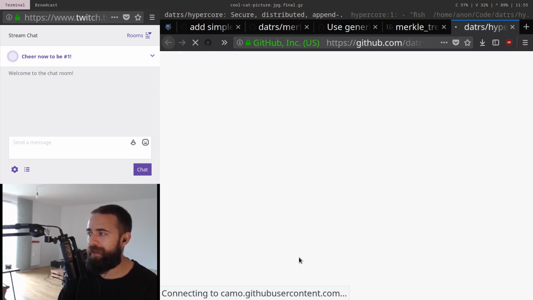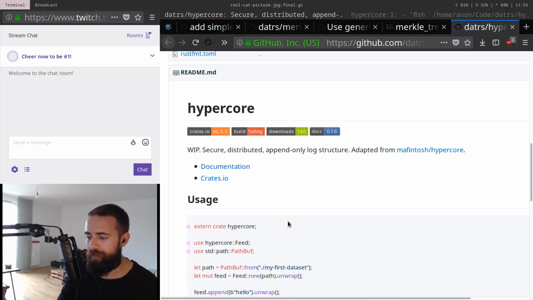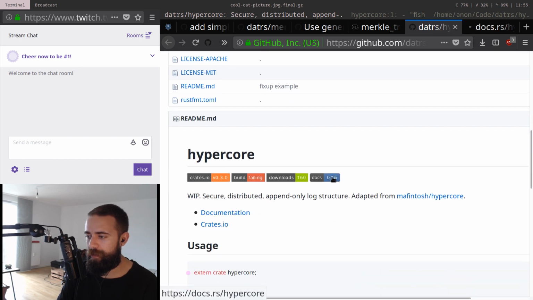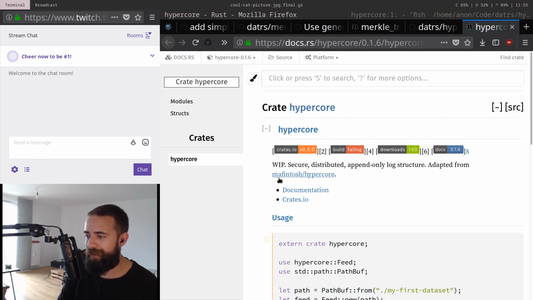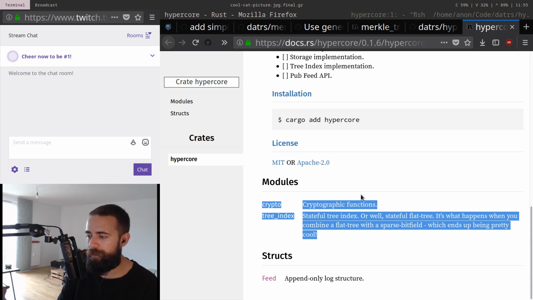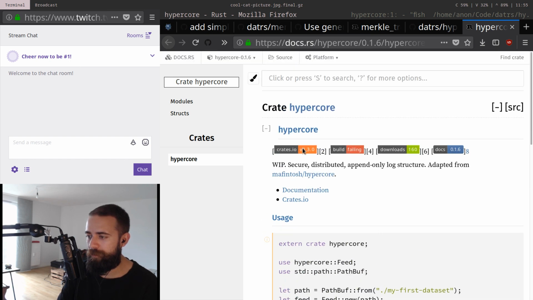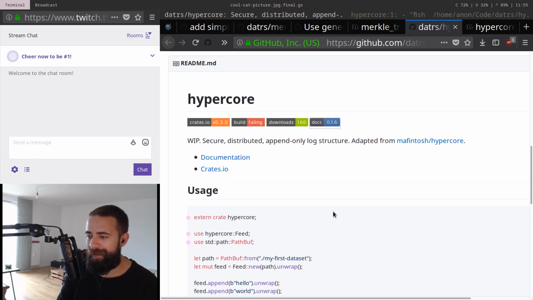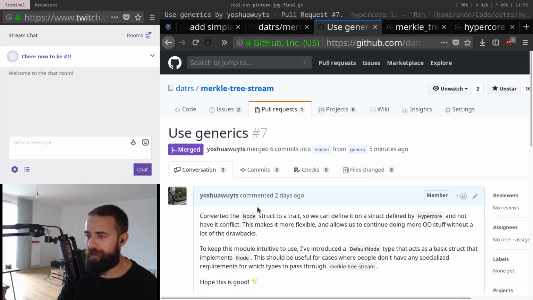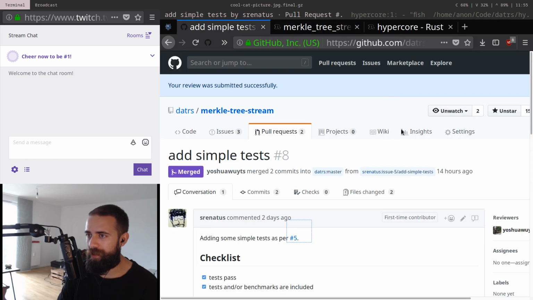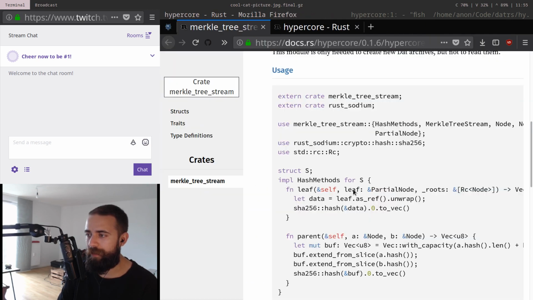All right. Whereabouts are we with this? I wonder if the docs are updated. Probably not. But that's alright. We can refresh this in a bit and tweet about it. Alright. So that works, that works, that works, that works. This works. Merkle tree stream works. Simple tests, that's good.